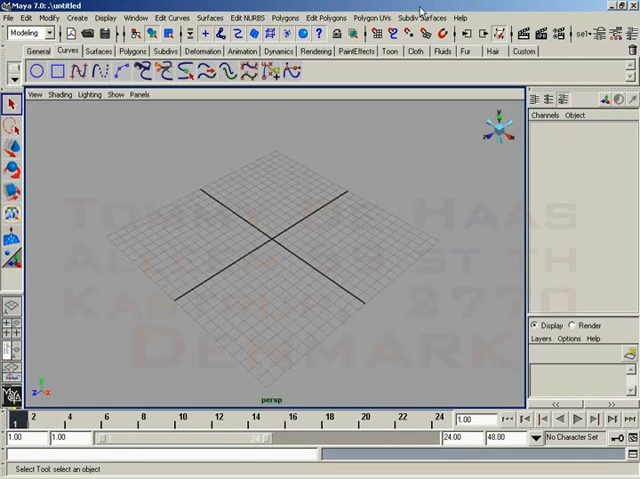The open-close curves command is a way for you to take a closed periodic curve and open it up, or to take a regular open curve and close it while making it periodic. Now, as a reminder, there is a difference between an open curve, a closed curve, and a periodic curve.